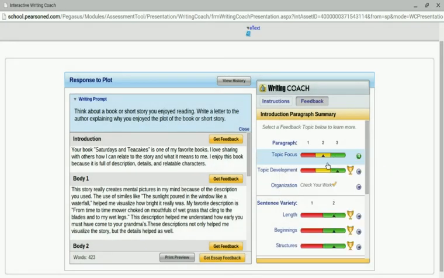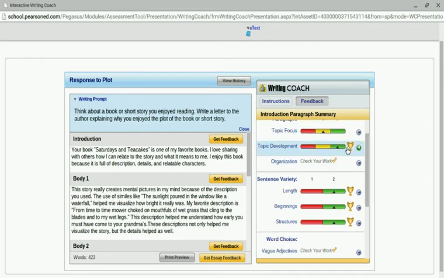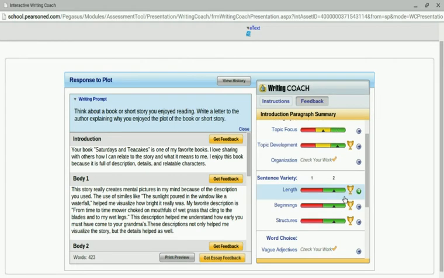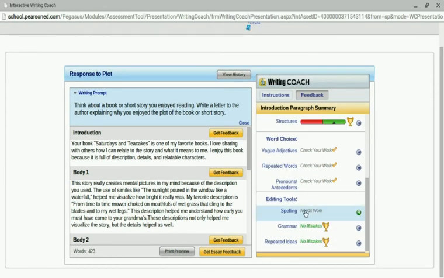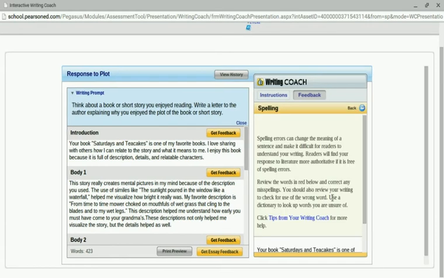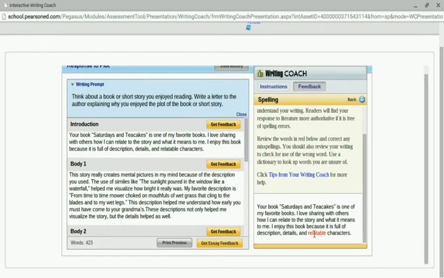It is okay if you have at least one in the yellow on either topic focus or topic development, because those are very hard to get green in. You want to make sure that you have trophies or green for each one. If anything says needs work, you click on it. It's going to catch the word relatable. If you have that in your writing, that's okay, but it will say that it's a spelling error.